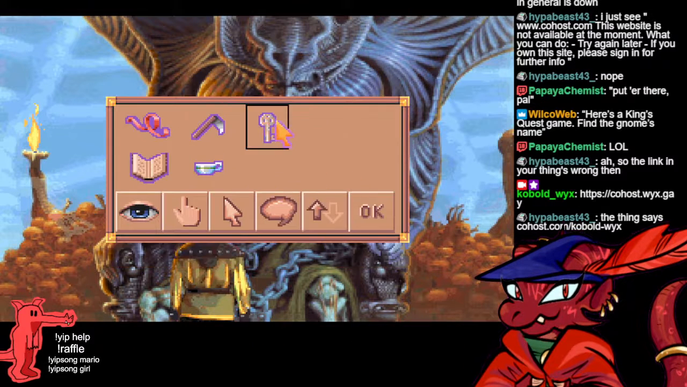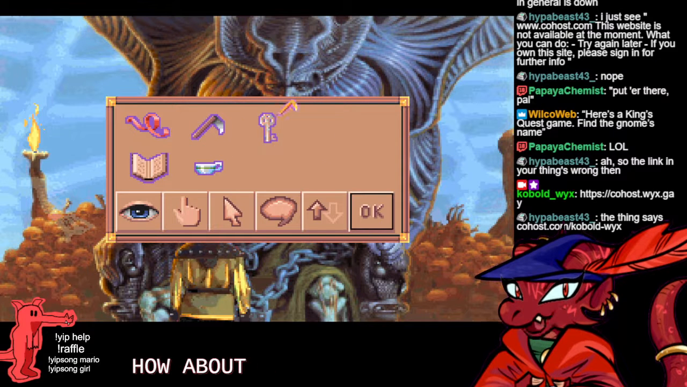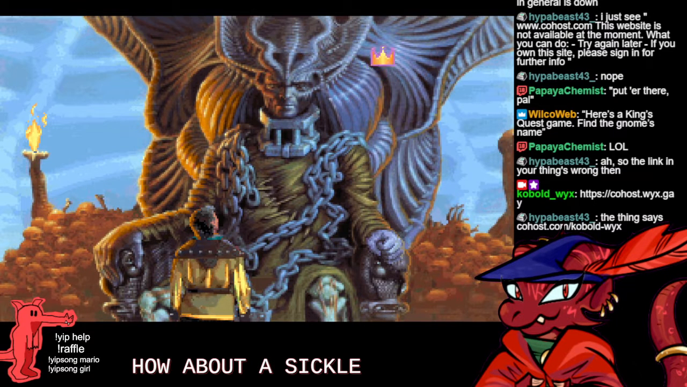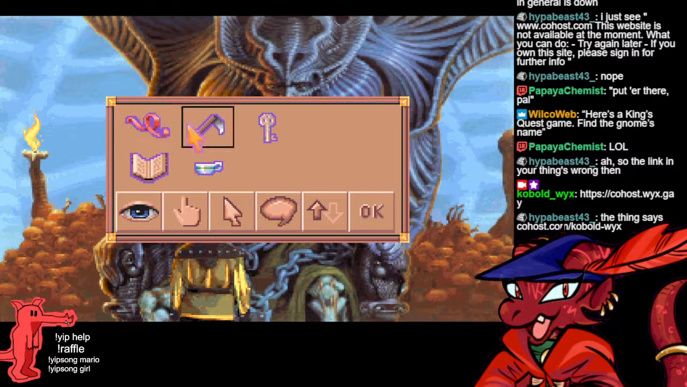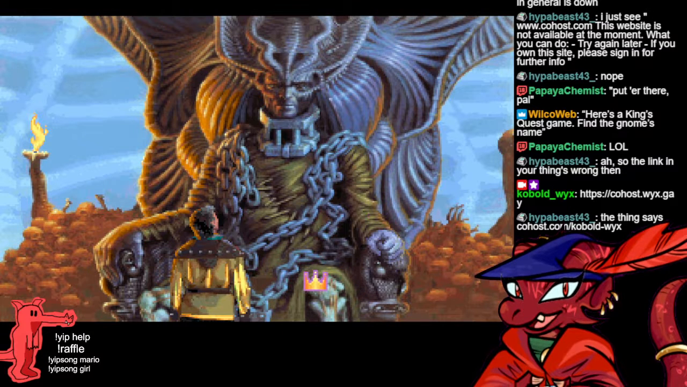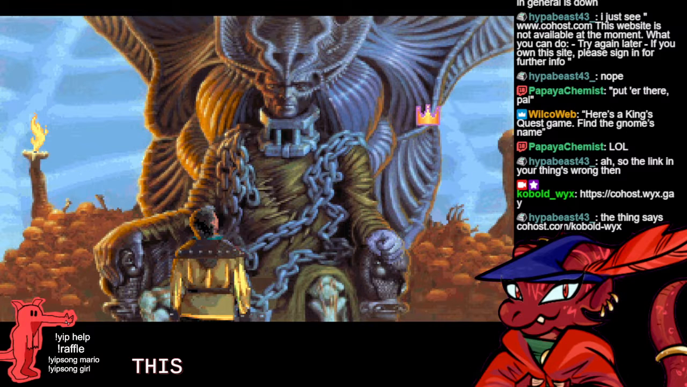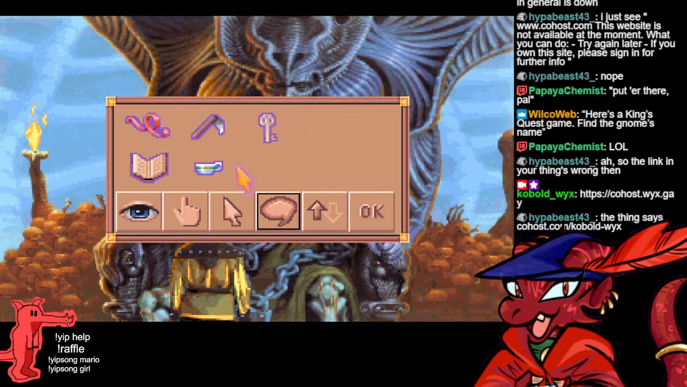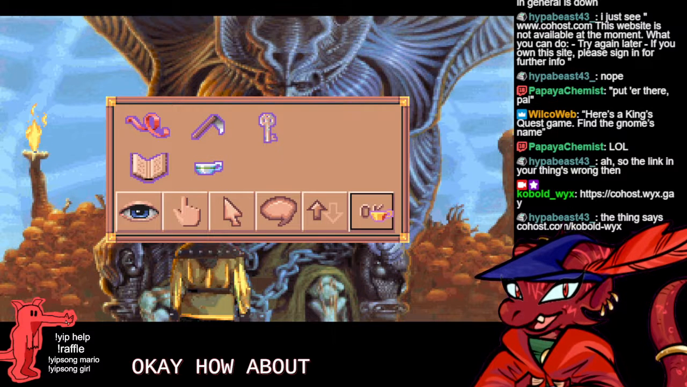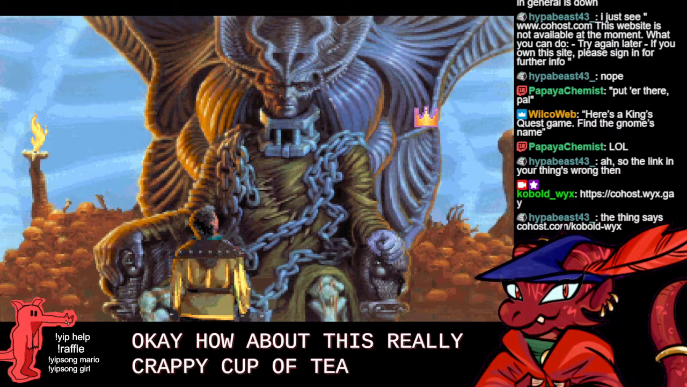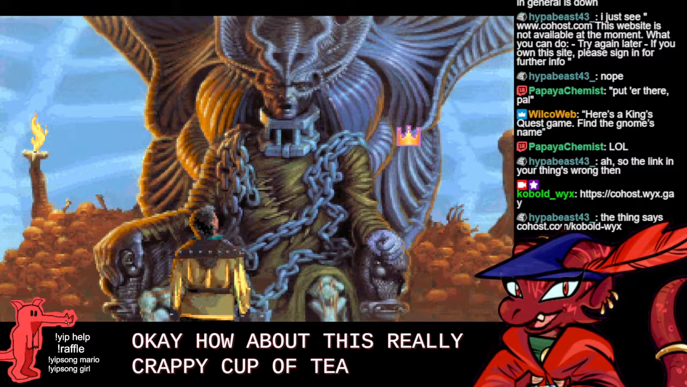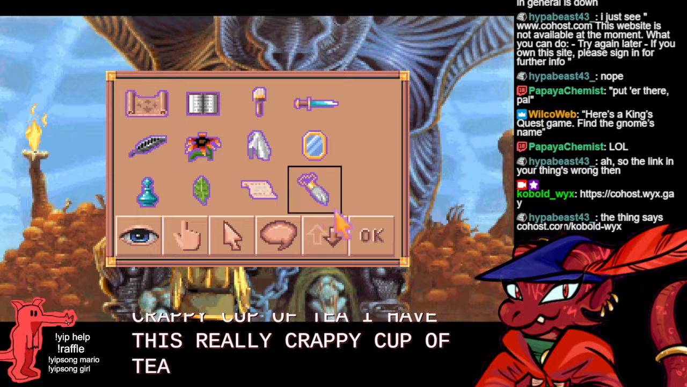How about a sickle? The scythe cannot threaten death himself. How about this? Alexander doesn't want to involve Cosima in this. He'd just as soon death not know too much about her. Okay, how about this really crappy cup of tea? I have this crappy cup of tea. That really does not provoke my lord.